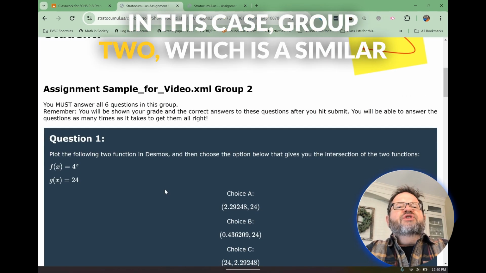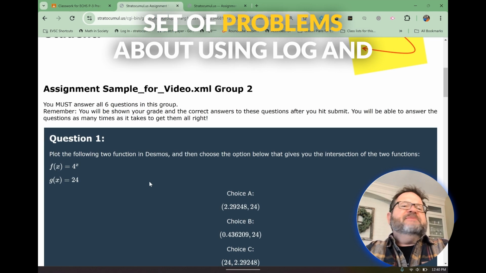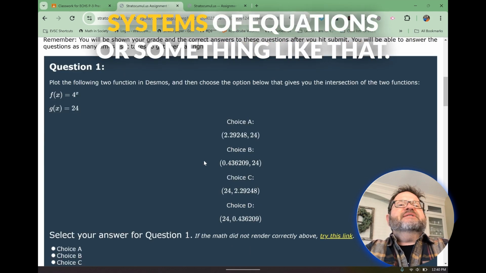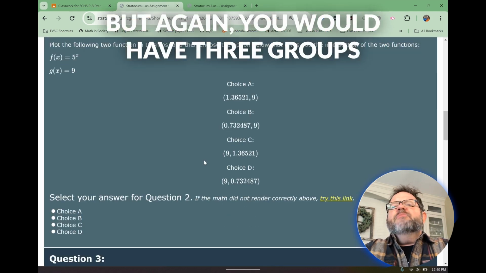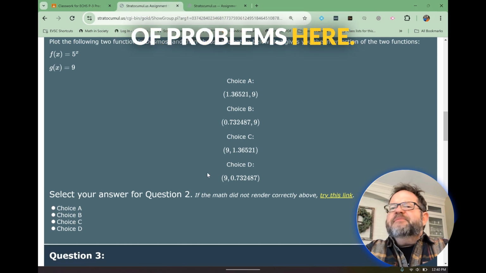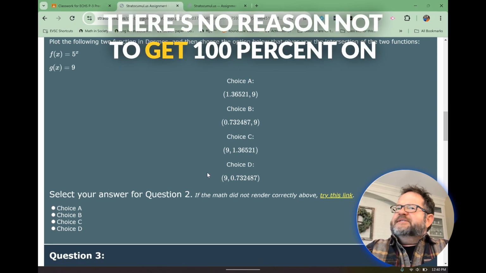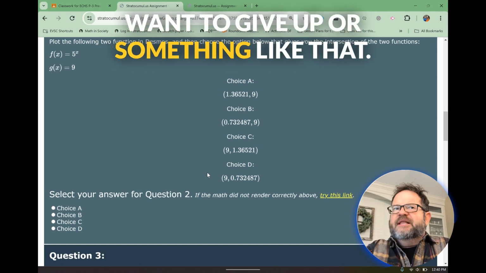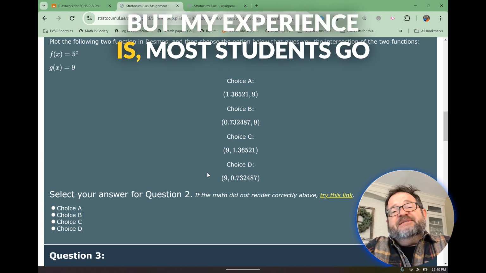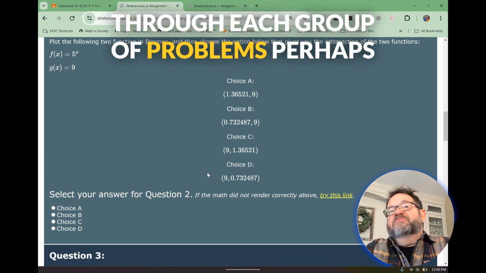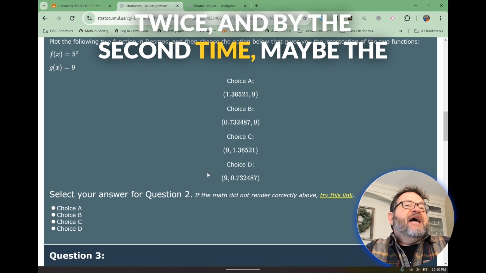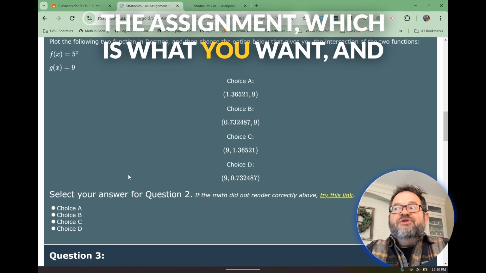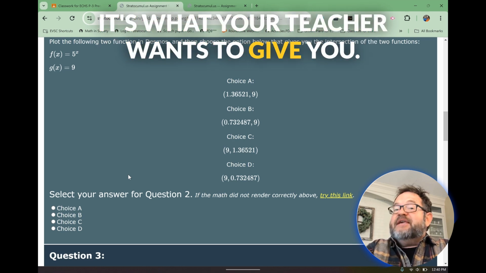In this case, group 2, which is a similar set of problems about using log and exponential rules to find the solution to systems of equations or something like that. But again, you would have 3 groups of problems here. There's no reason not to get 100% on these assignments unless you just want to give up or something like that. But my experience is most students go through each group of problems perhaps twice, and by the second time, maybe the third time, they have gotten 100% on the assignment, which is what you want and it's what your teacher wants to give you.